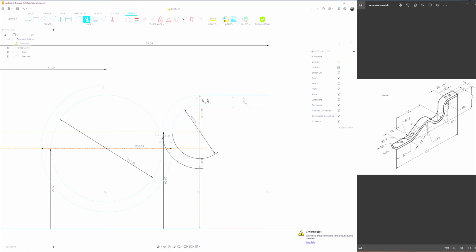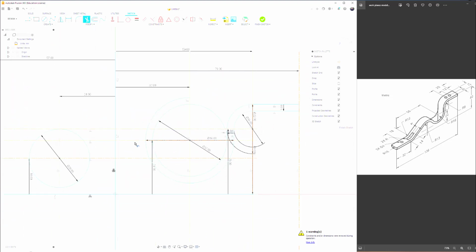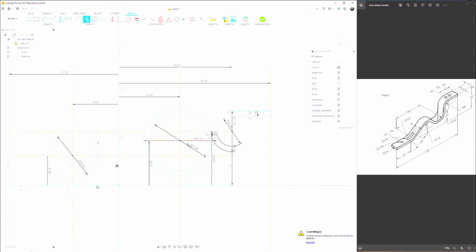We now have straight line to arc, and then we build the next one the same way. So that's the first one. Now we work on the second one. So it'd be 26. We'd add another circle at 32.